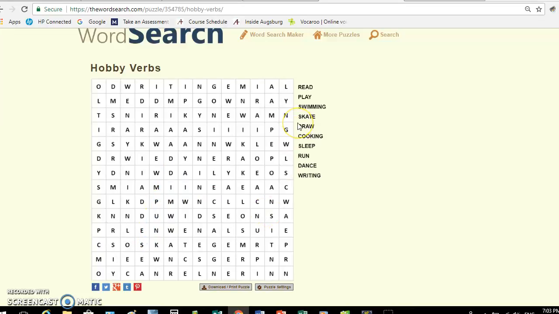Okay, so for example, found this word right here, S-K-A-T-E. Once we found the whole word, we let go of the right click button, and there you go. It stays highlighted. And then you can move on to the next word that you find.